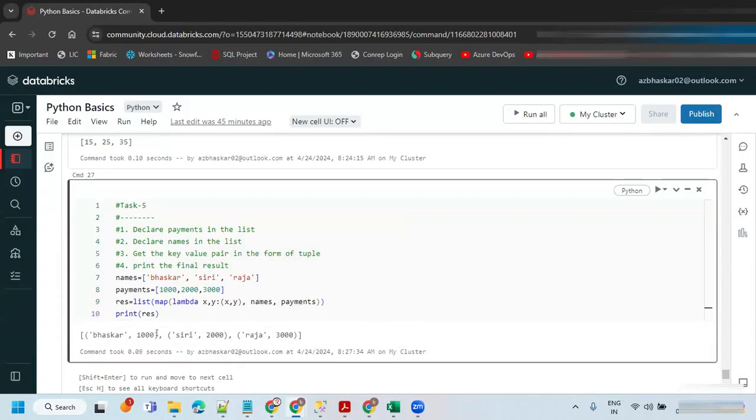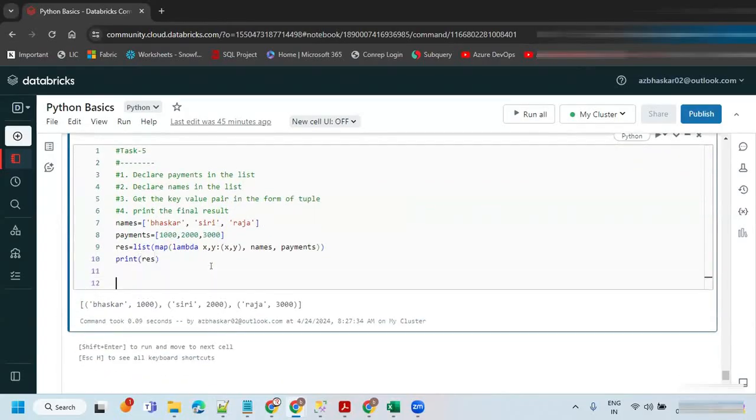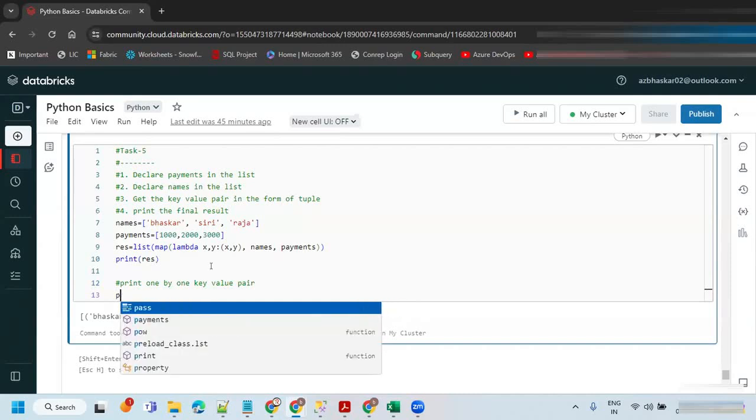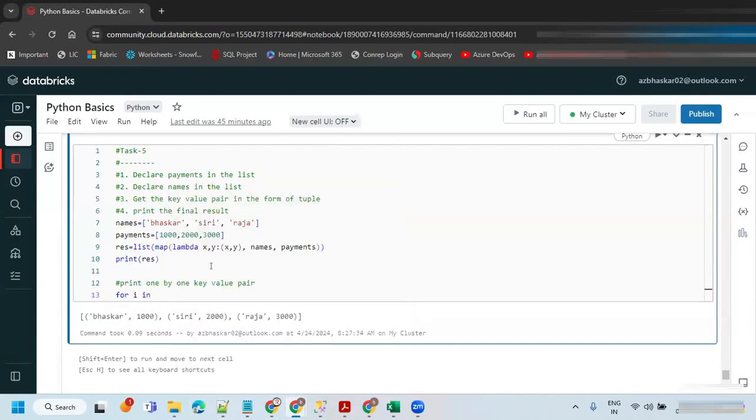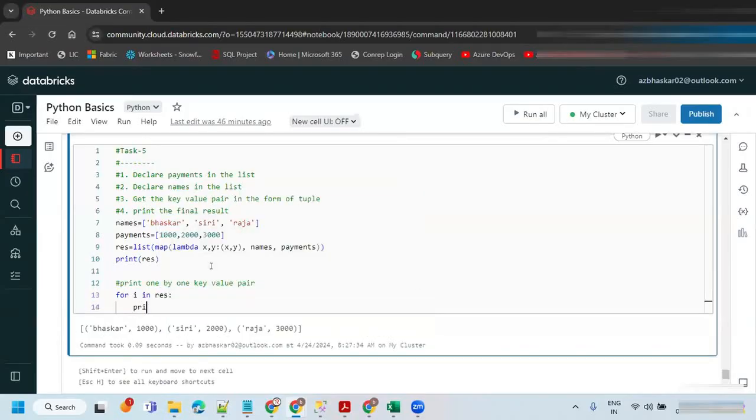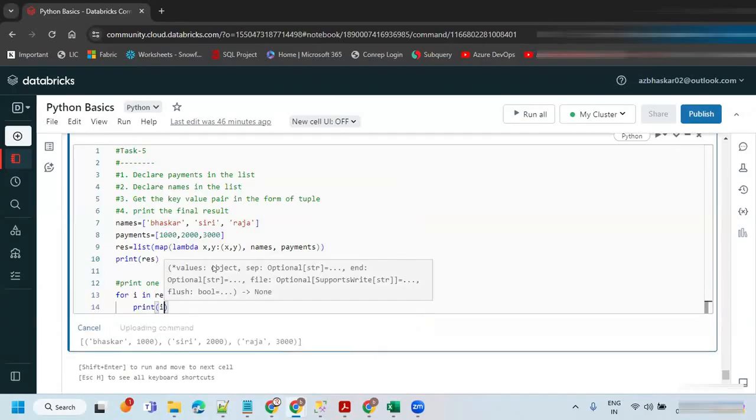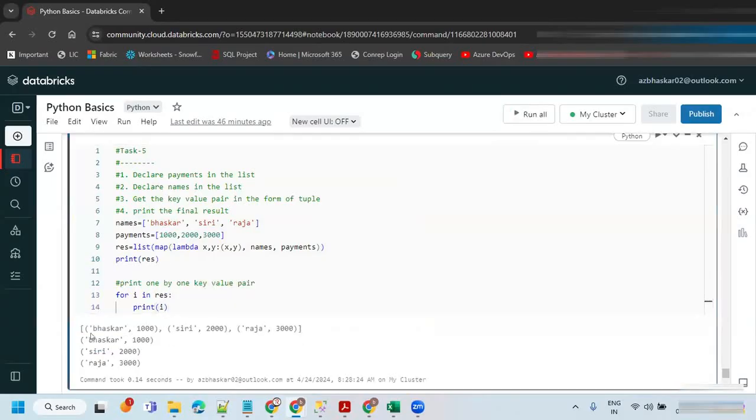Okay, so if I wanted to take only this value, I wanted to print one by one list item. Print one by one, I'm just extending this one by one key value pair. Then for loop i in result, right? Colon, print of i. Now you can see.